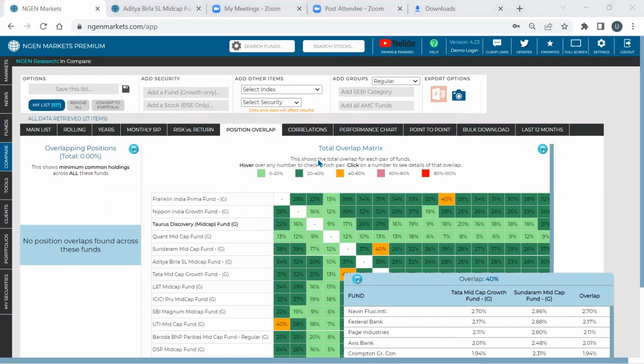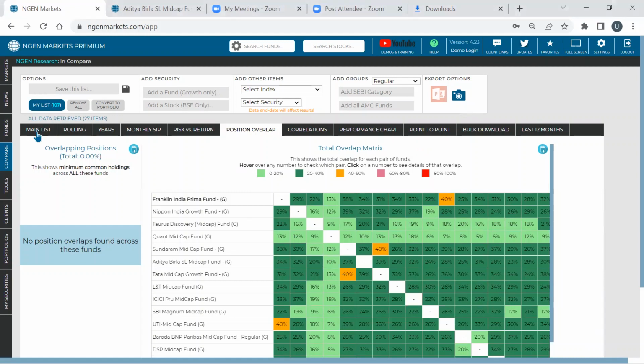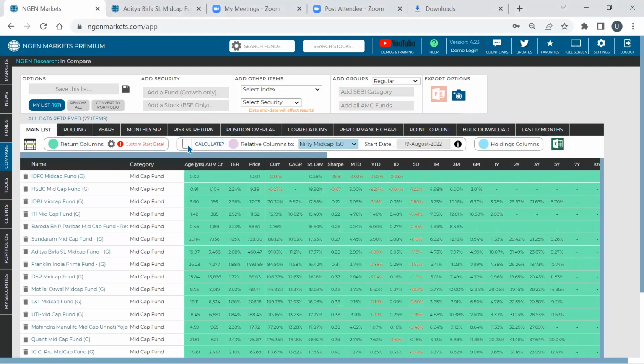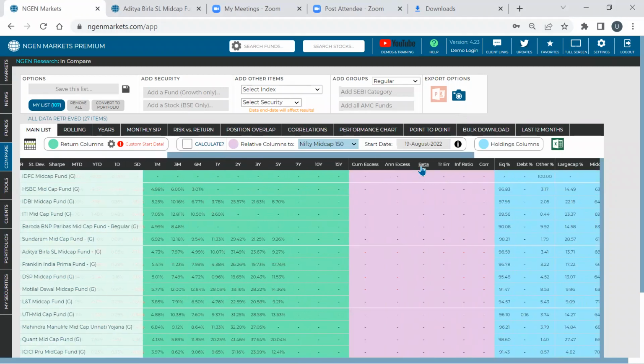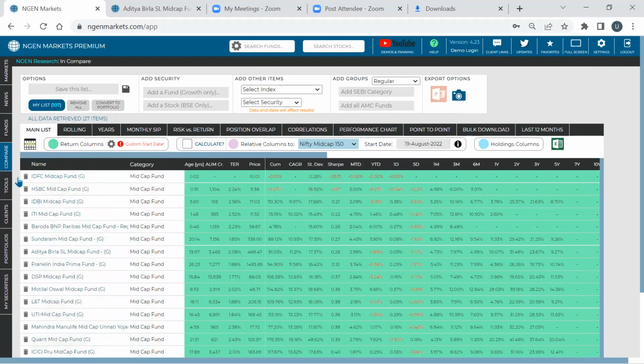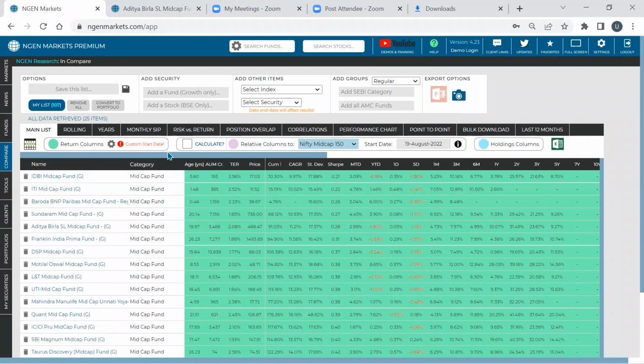Okay. So there's another question, which is what is calculate? Calculate, sir, if you mean this one in the main list. So this is basically to assist you if you do not want to run the calculations of relative columns, because it saves a lot of time in the comparisons of the funds. Then you can just easily do so.